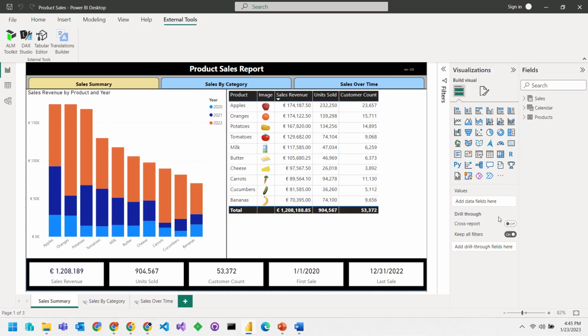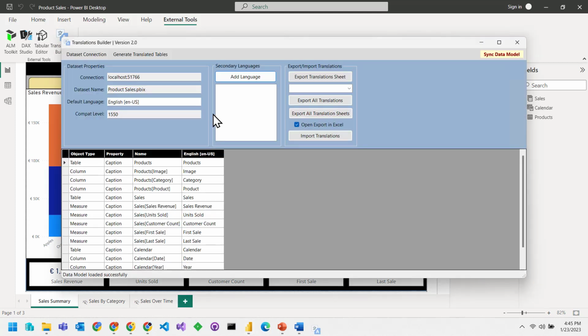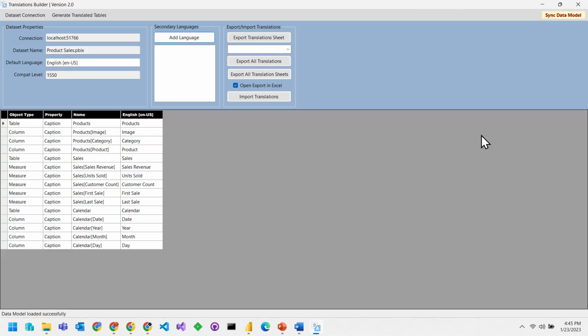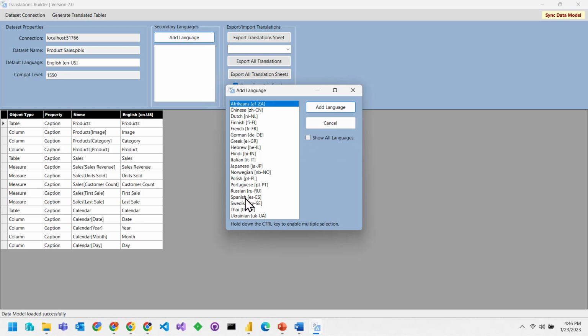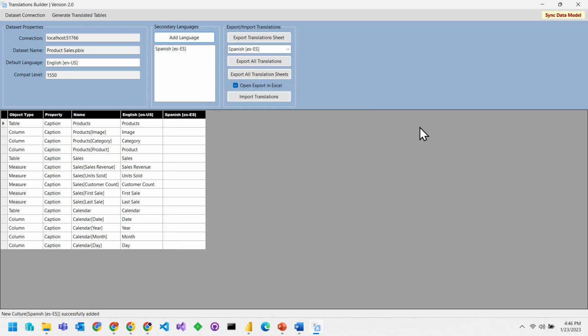Okay, let's go through one of the first important steps of the lab exercise, which is, with your project open, we're going to start up Translations Builder here. And note that at first, secondary languages are empty. We only have 4 columns, so we don't have any secondary languages yet. We'll say add language. We'll keep it simple. We'll go ahead and we'll add Spanish.